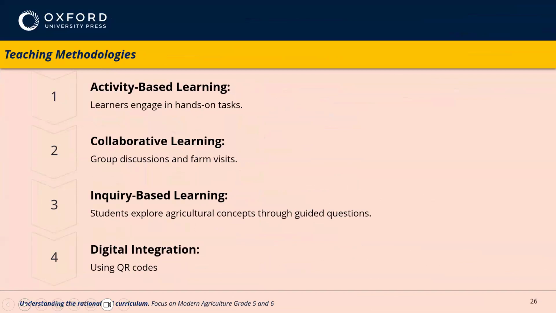the learning is actually activity-based. The learners are engaged in hands-on tasks. And then you'll find them working in groups, having group discussions, getting guidance on farm visits where possible, which is now collaborative learning. You'll find the learners being guided to explore the various concepts using guided questions, and that is inquiry-based learning, which is the backbone in IBL. Inquiry-based learning is actually the backbone of CBC.